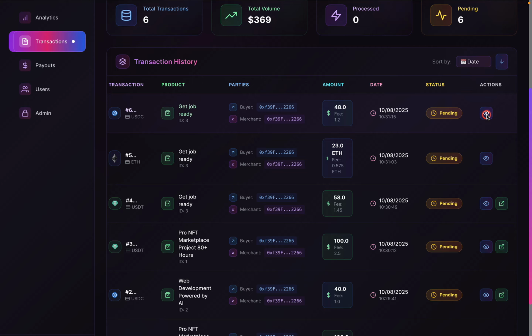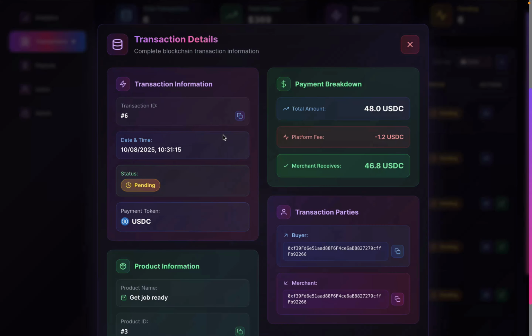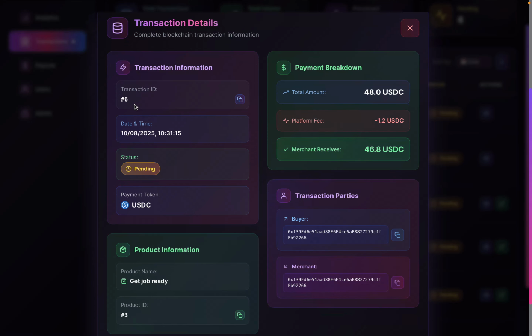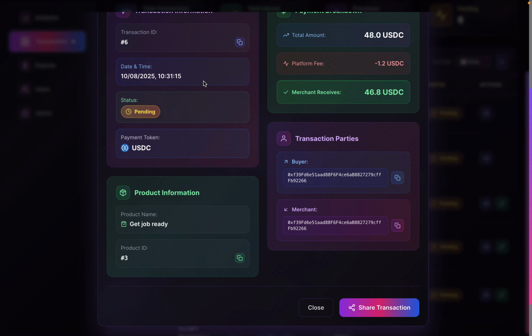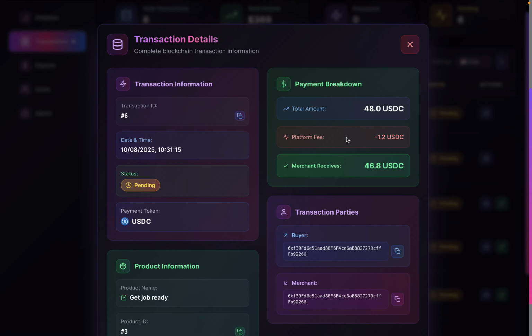So you can simply click here and you can open up this modal. From there you can see all the details. You can see the transaction number is 6. This is the time when I made the payment. This one is pending. This is the USDC, product ID, product name, and you will find the platform details.